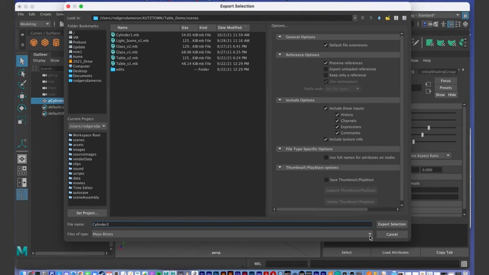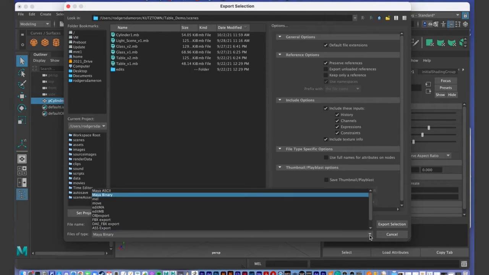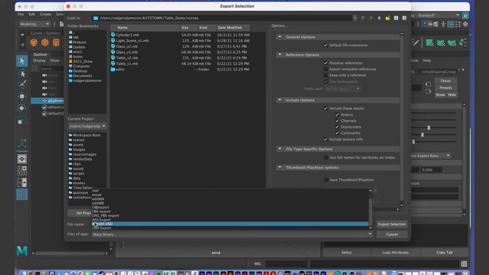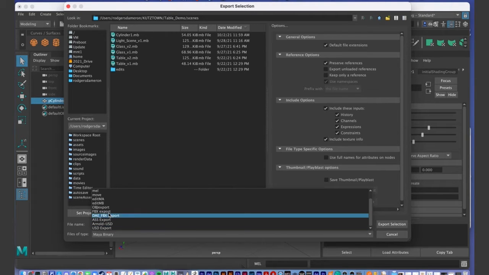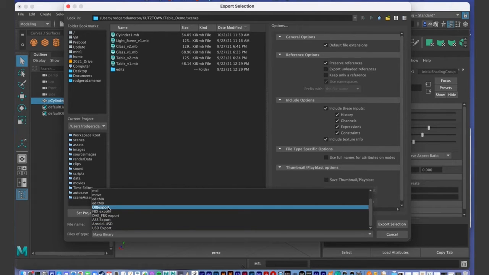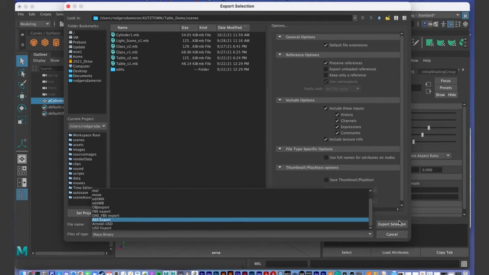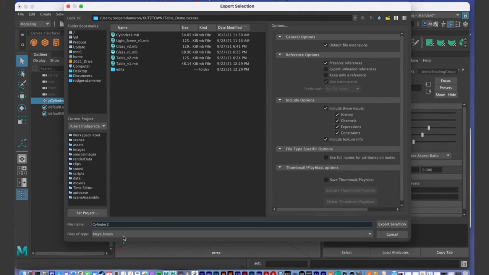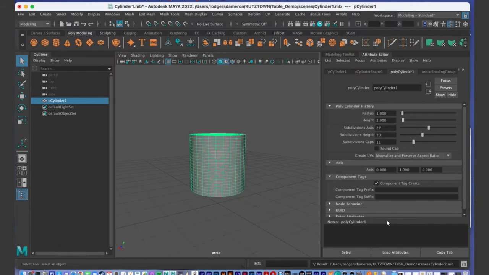Here a Maya binary actually works fine. Traditionally, with other pieces of software, you might use the OBJ export, which is another very standard format. Especially if you're moving something from Blender into Maya or any other piece of software, the OBJ is a really safe format to import into Maya. But since we're going from Maya to Maya, just the standard Maya binary should work fine. So I'll just go to Export Selection once I've named it.